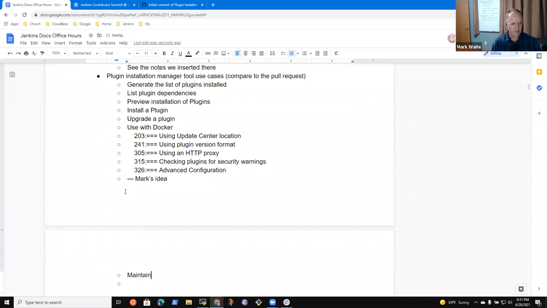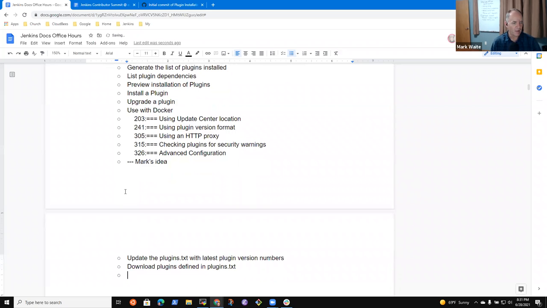maintain the plugins.txt file, or update the plugins.txt file with latest plugin version numbers. Download latest plugins, or download plugins defined in plugins.txt. Another one is use an incremental build of a plugin in plugins.txt. This is how I do development with the Git client plugin, for instance, recently.